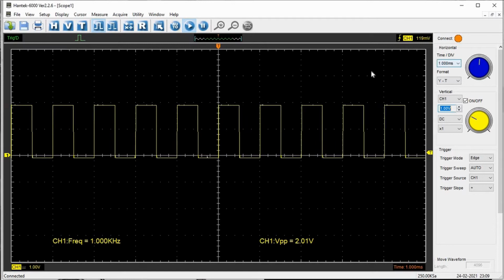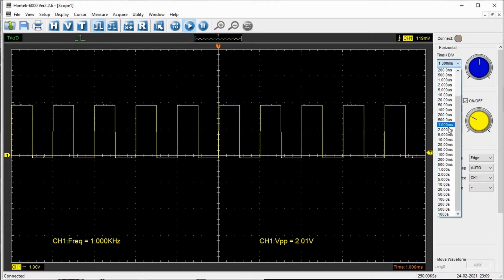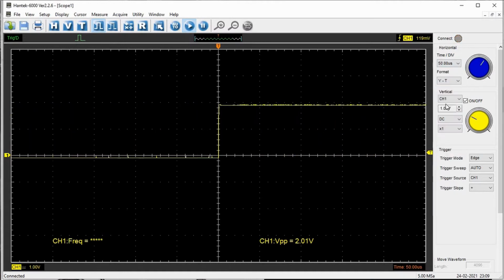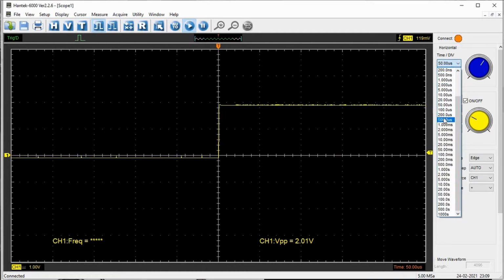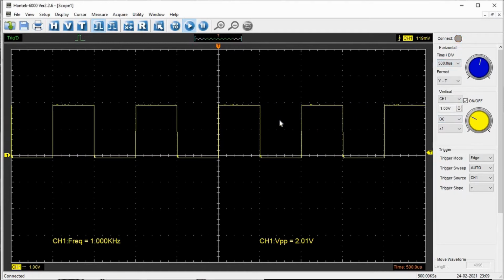Just to recap, the time division is time per division, which means this is one division, and from this point to this point is 1 millisecond. I've set it to 1 millisecond, so I can go up to 500 micro, whichever range I want. So 500 micro means this plus this, that is 2 divisions, will give you 1 millisecond. And for the voltage, it is here, vertical, that is my channel 1. Each division is currently 1 volt, so we have 2 divisions, the waveform height is 2 divisions, so it is 2 volts.